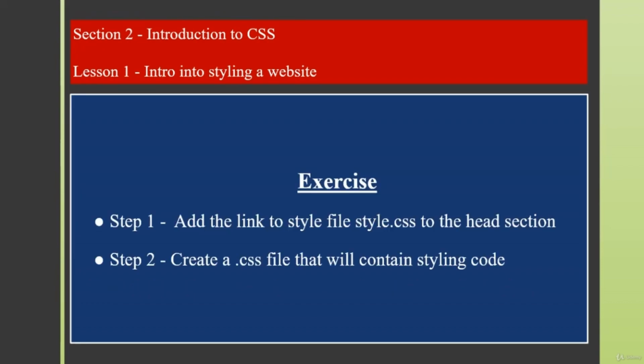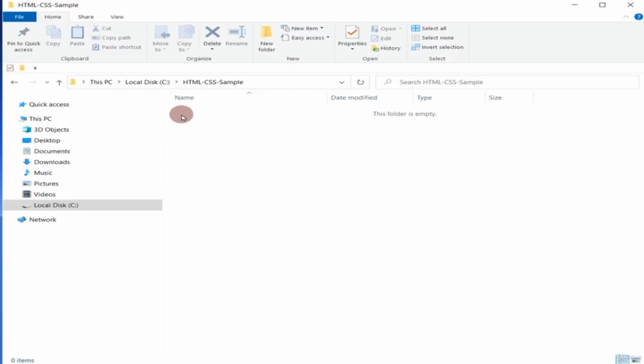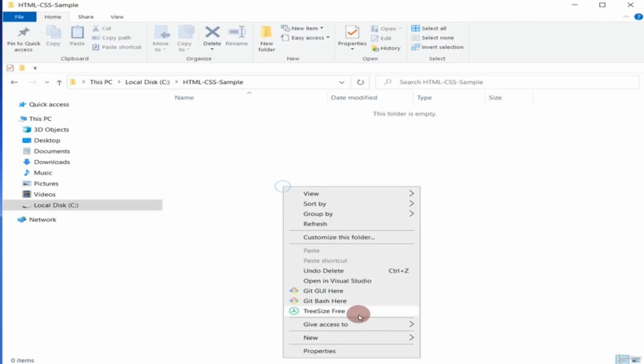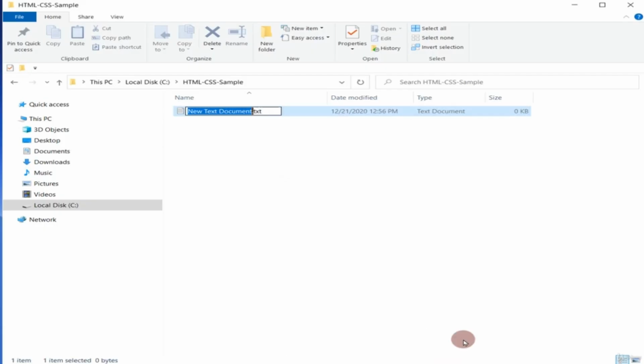Now let us move ahead with our exercise that will explain how to apply styling to a web page. Let us add the link to the style file, that is style.css, to the head section of the HTML code and create a CSS file that will contain the styling code. We will create a new file called sample.html. Let's right click, new, and text file. Give the name sample.html and click on yes.